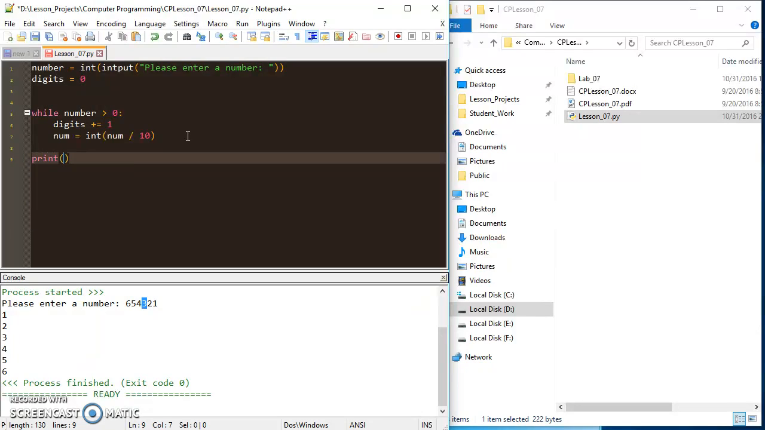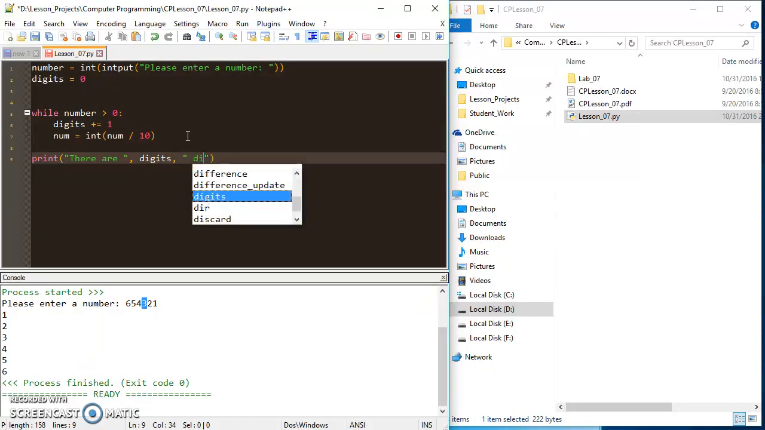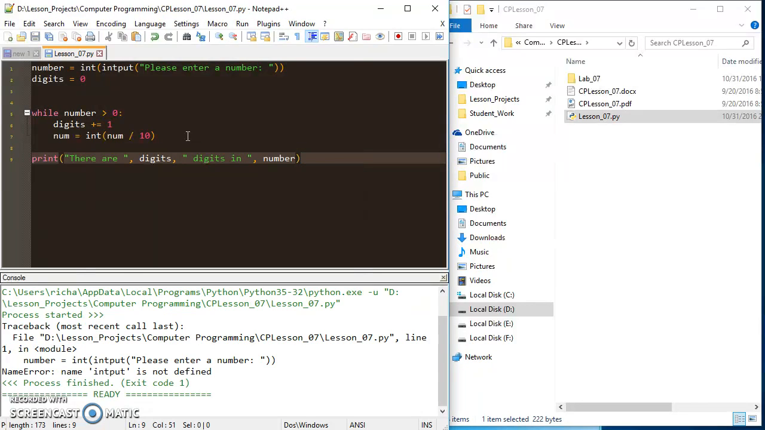I can say print, and let's say there are, I'll put a space there, and then I'll say digits, and number. So let's go ahead and try that out.